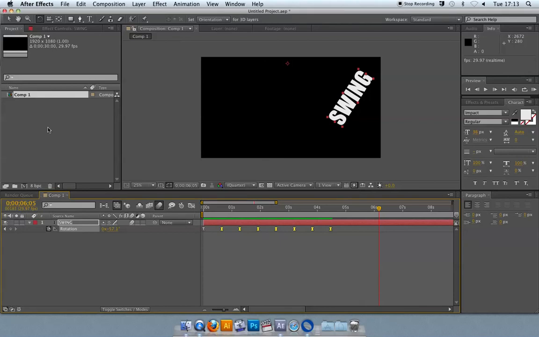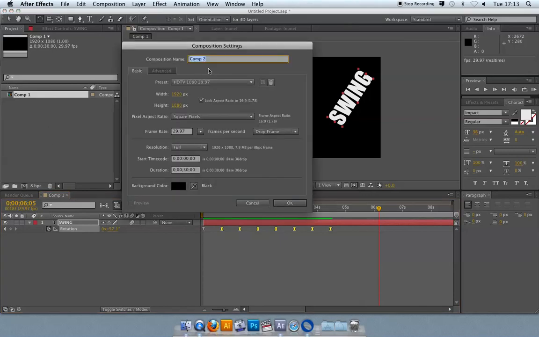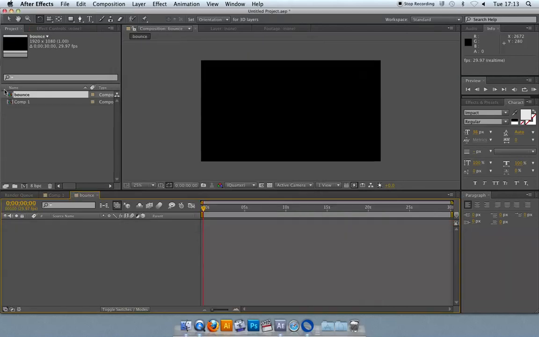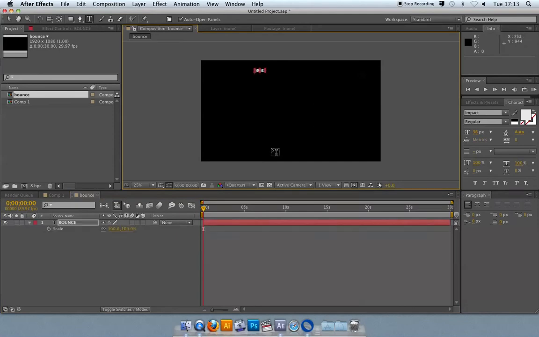A new composition for this one, and call it bounce. Now, let's start off with some text. Now, again, the anchor point is important here because I'm going to be doing a lot of transformation around the point at which this bounces. So where does the anchor point need to be if I'm going to do a bounce animation, for example?